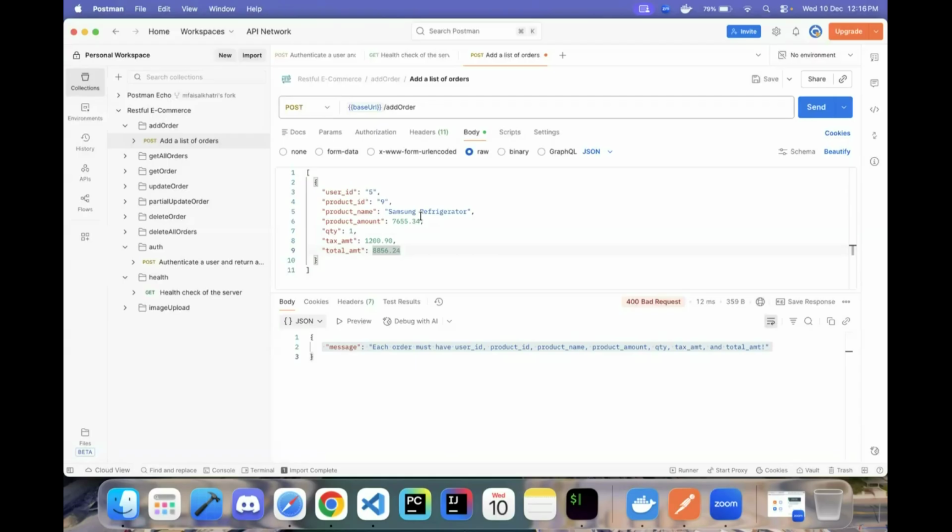Also, you can check for the negative field like the product amount by entering this value as a negative number, maybe minus 7,000 something, and enter the quantity as 5. That should also give an appropriate message in the response with the proper status code that these are some invalid entries and it should not get updated in the system. So these are some kind of permutation and combination that you can check with the host APIs.